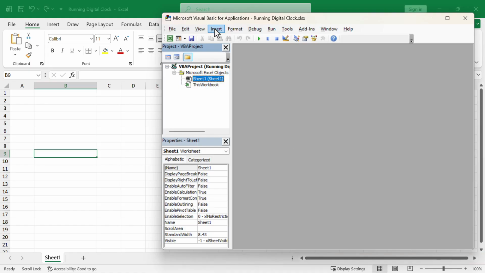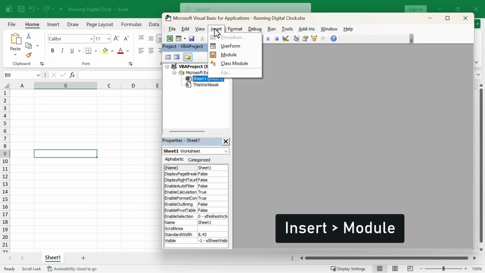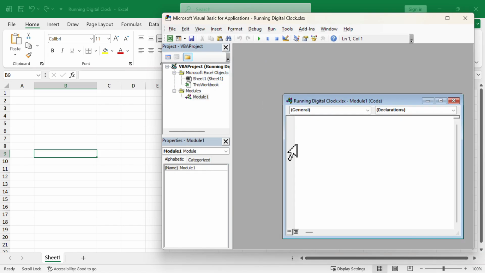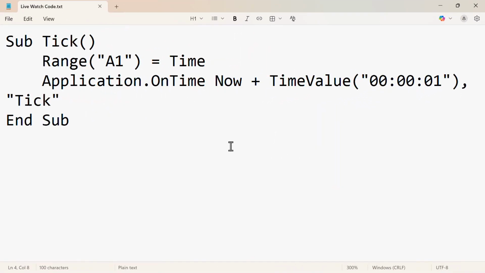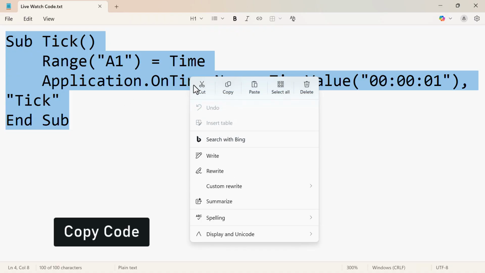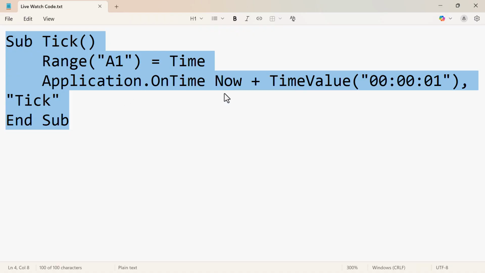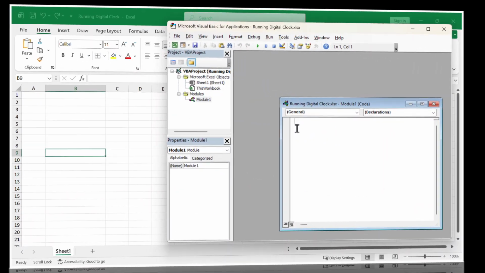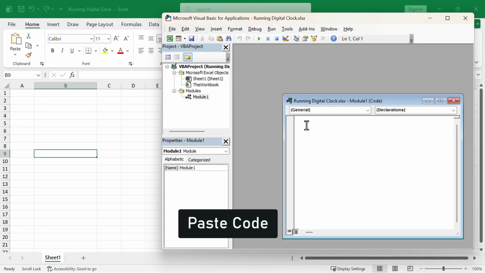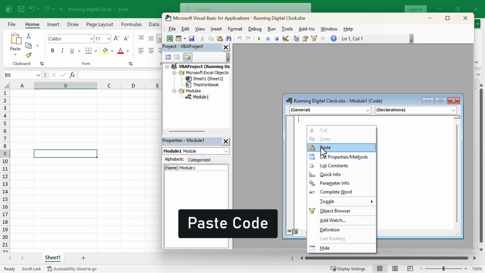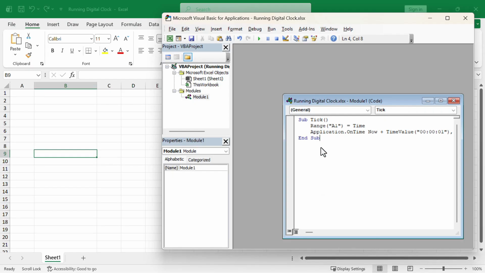Go to Insert and click Module. Now copy the code. Paste it into the module window.